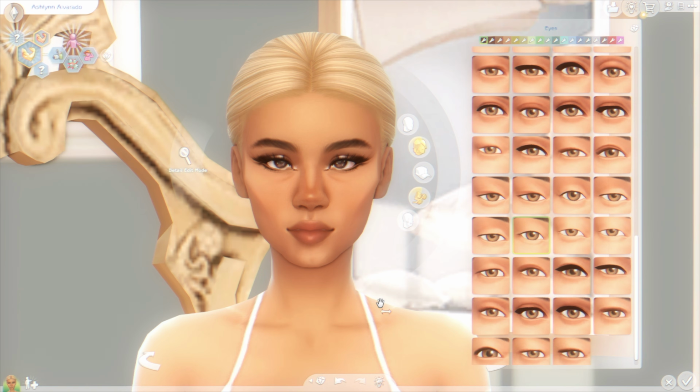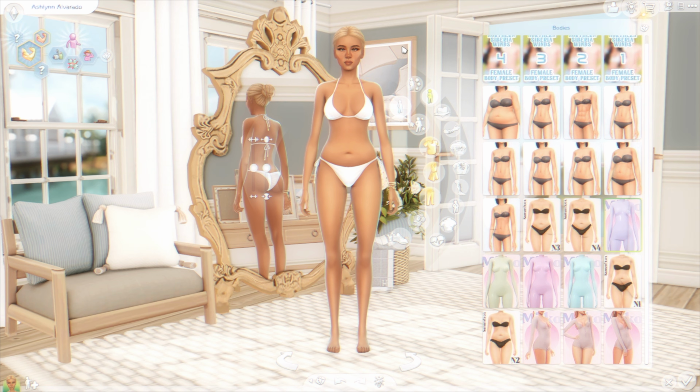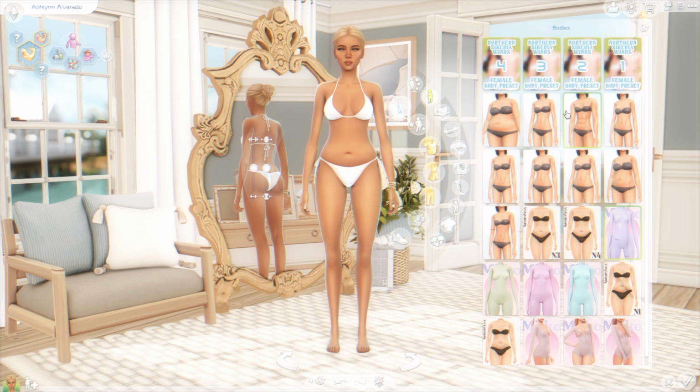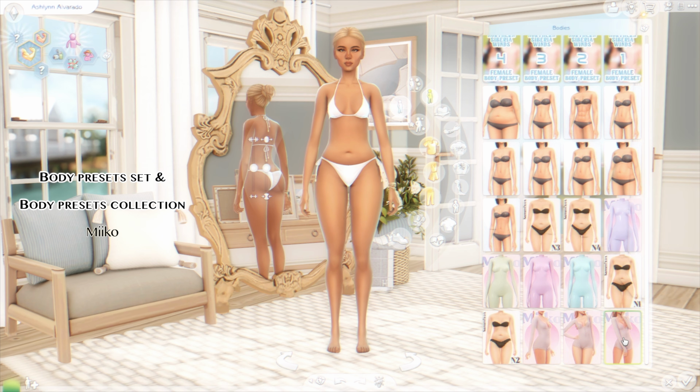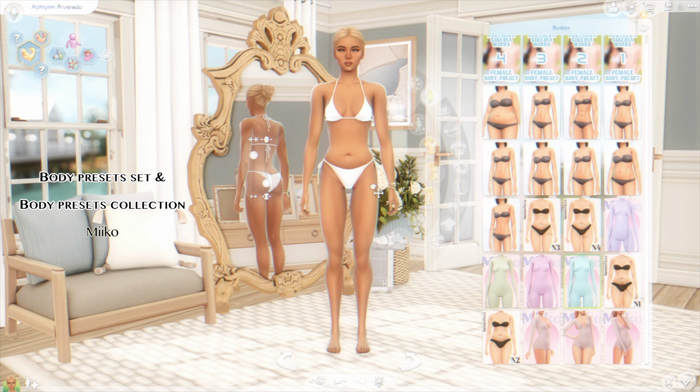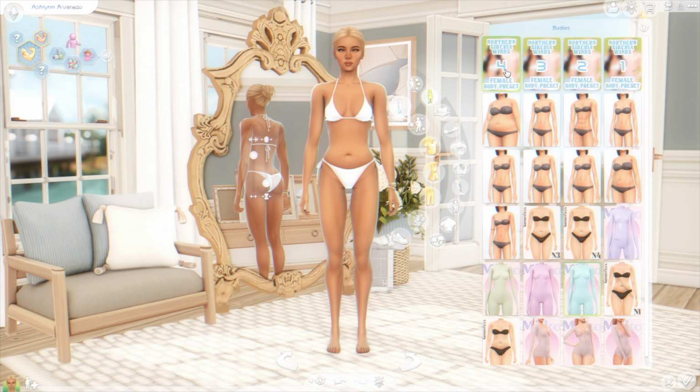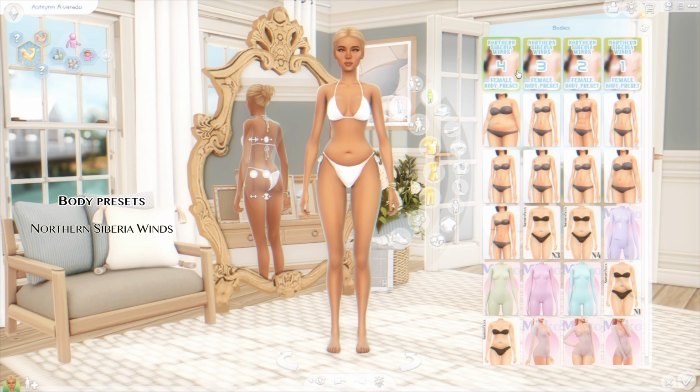And to further customize how your Sims appear, there are also presets. Starting with the body, there are so many body presets you can choose from, but I have a few that I like from Miko. As you can see, it just gives your Sims a default body shape, which is nice. Once you choose a body shape, you can go and customize it with sliders if you like. I also have some from Northern Siberia Winds that I like to use.